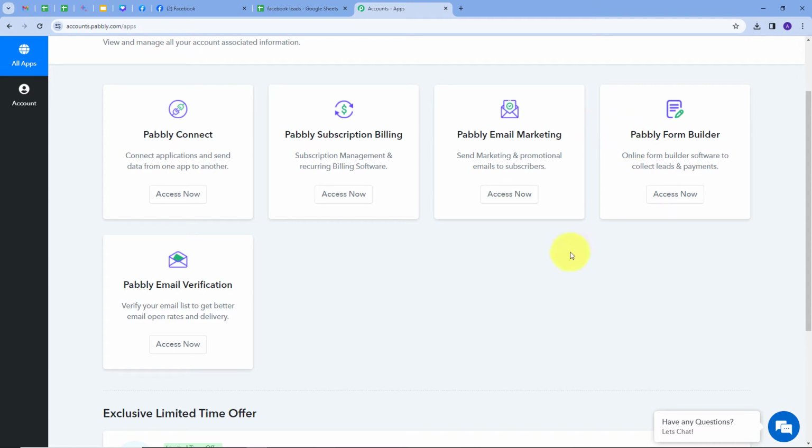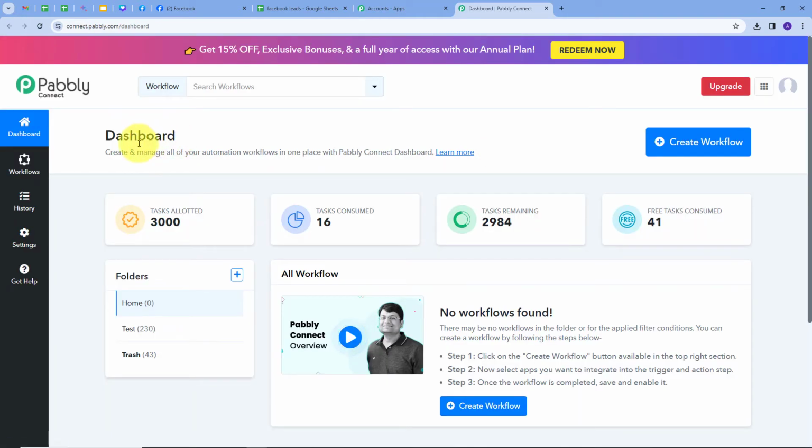These are all the apps that Pabbly offers, and we are going to use Pabbly Connect here. For that, I'm going to click on the Access Now button under Pabbly Connect, and this will direct us to the dashboard of Pabbly Connect. Here, this is the workflow section, and we can see all the workflows that we create here. And this is the folder section. We can create a new folder here and save any workflow in any particular folder that we want.